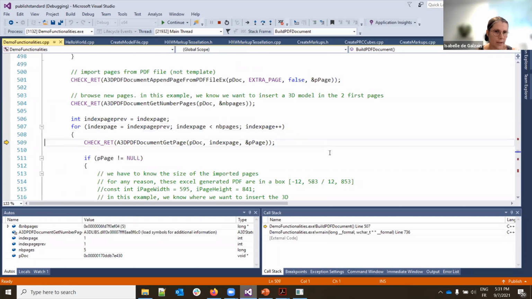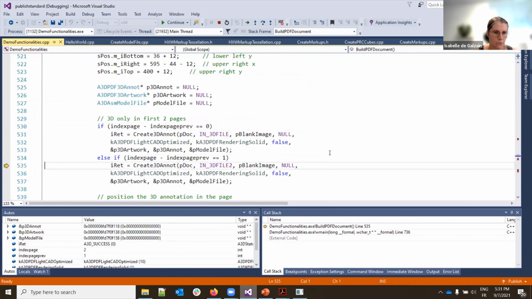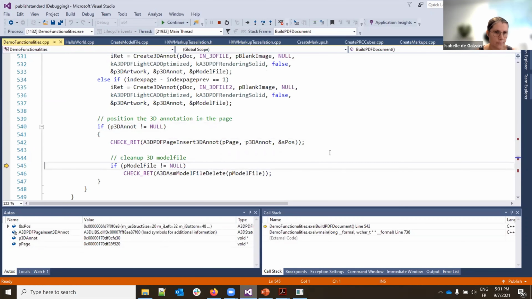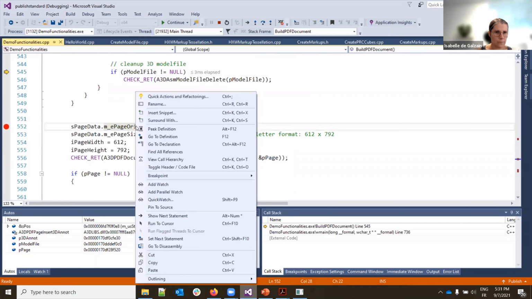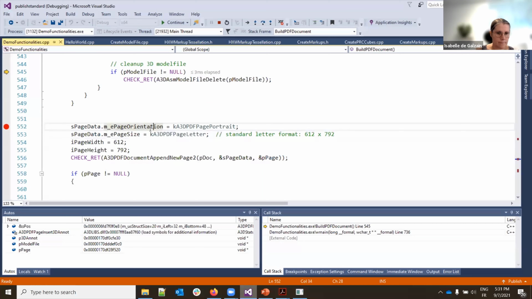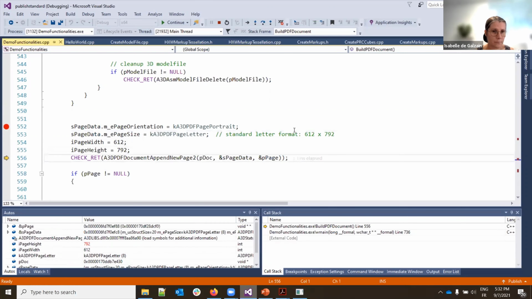So we clean it up and we add the second annotation to the second page. So we are done with that. And we continue. Here. And so now our PDF file has 6 pages, if I'm counting correctly, and we are going to add again another page.